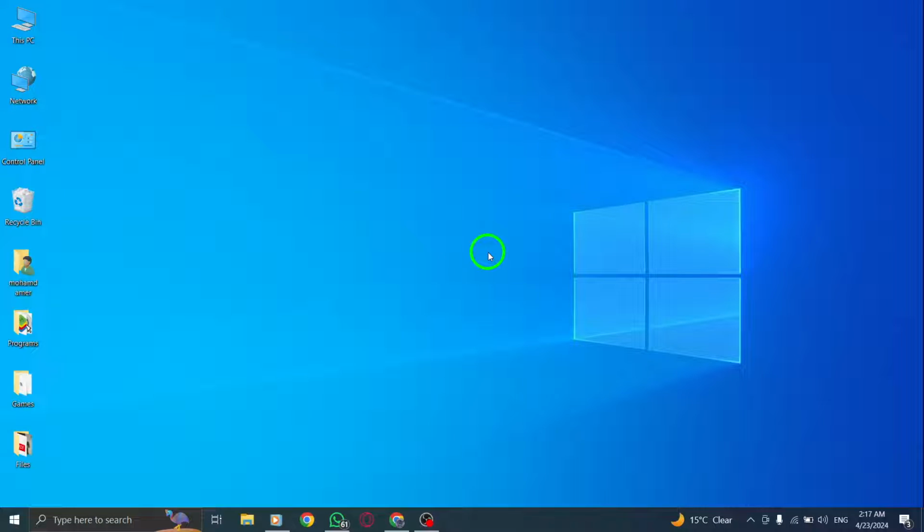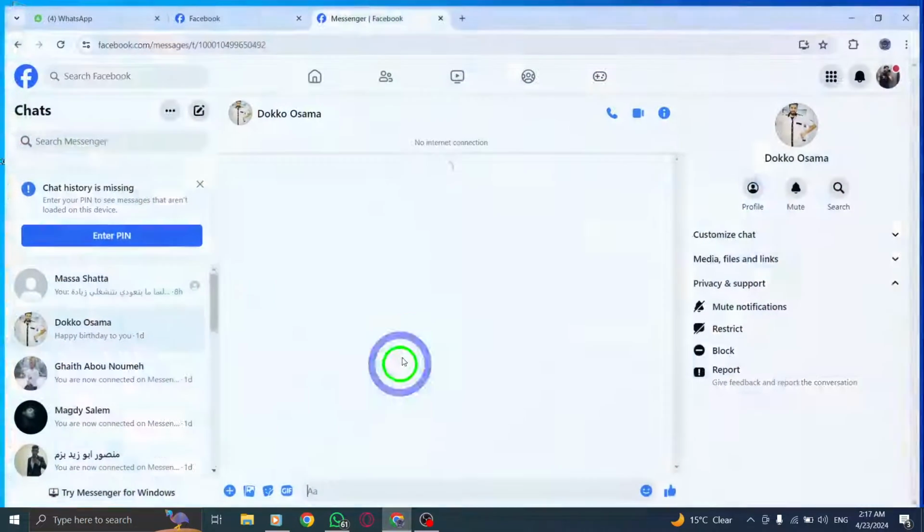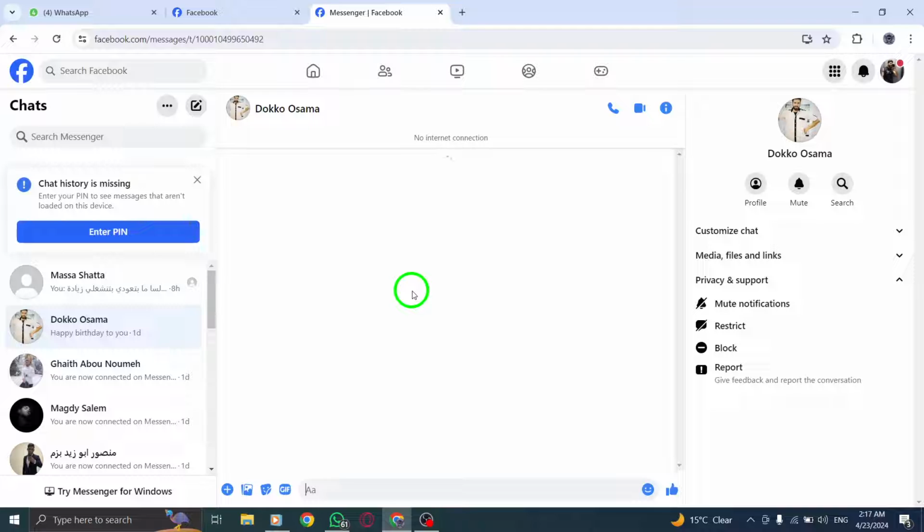In this tutorial, we'll show you how to disable security alerts on Messenger for your PC. Let's get started. First, open facebook.com in your web browser. Once the site loads, locate your profile picture on the left side of the screen.